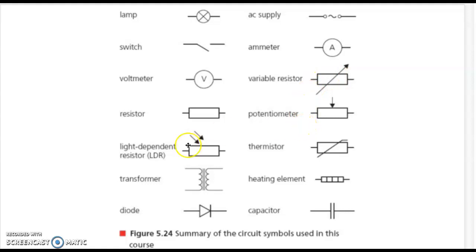Then we have some light-dependent resistors. These are fun. These are resistors that change depending on how bright the light shining on it is. And along with the thermistor, this is a resistor which will change its resistance when the temperature changes. These are kind of fun because they allow you to change what's going on in the circuit depending on what's going on outside, environmentally.